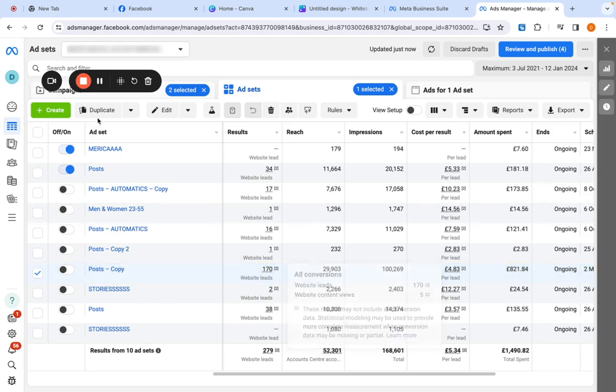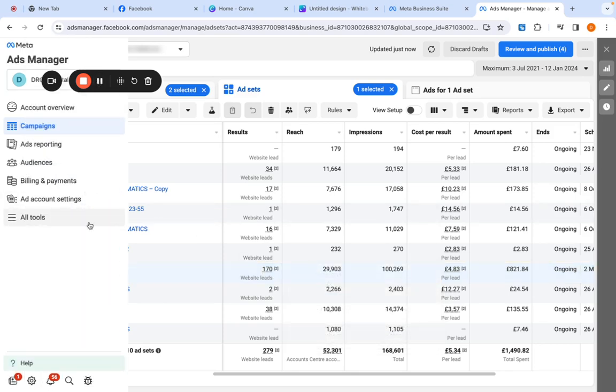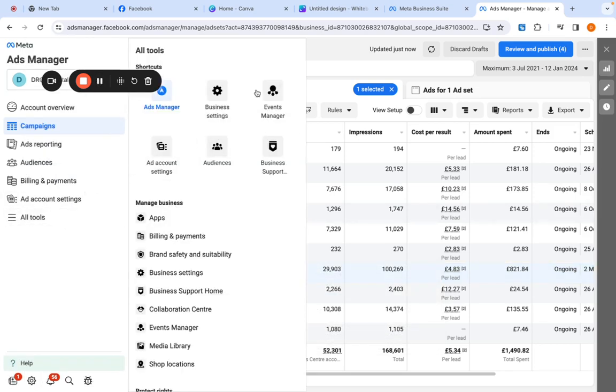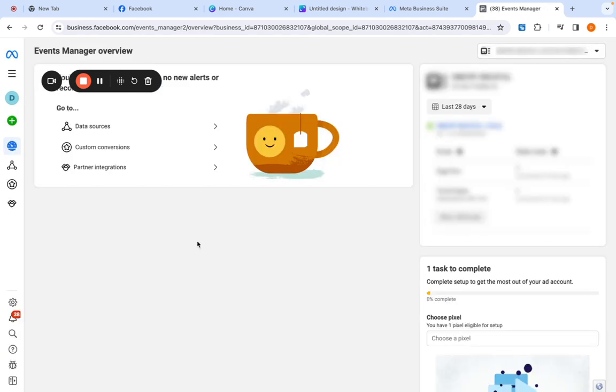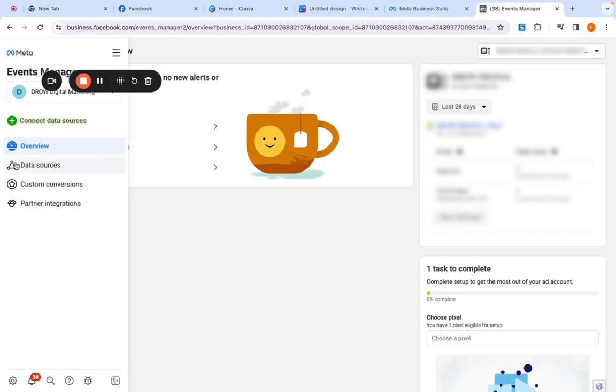So how do you actually set this up? Excellent question. What you want to do is go over to All Tools. Once you've clicked on All Tools, go over to the one that says Events Manager. Awesome. Now, once you've come through to the Events Manager, go over to the one that says Data Sources.